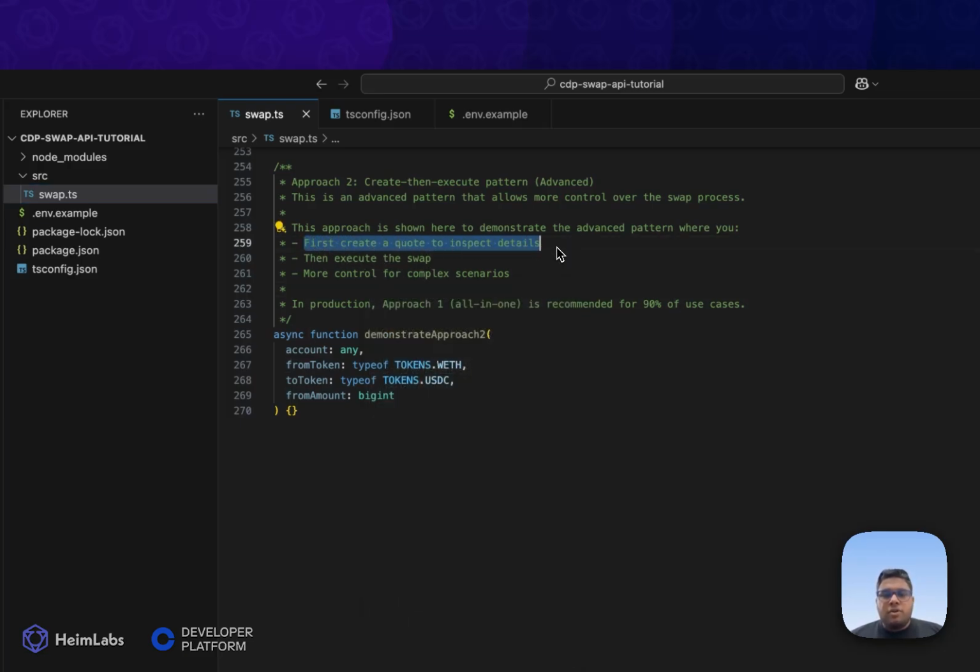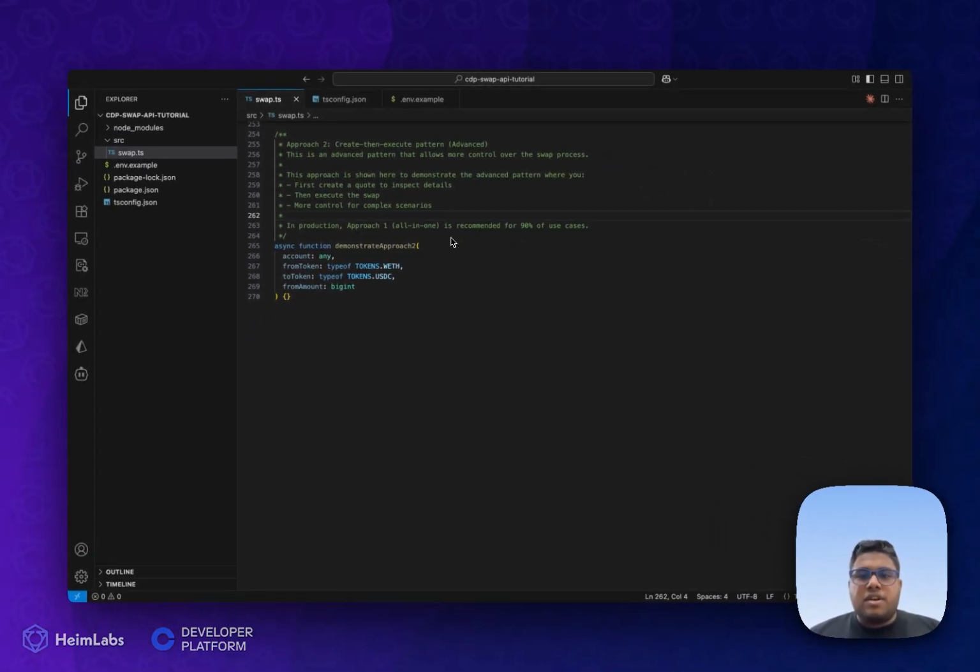First create a quote to inspect the details, then execute the swap, and this allows for more control for complex scenarios. But in production, approach one is recommended for 90% of use cases. Only if you want very advanced control over your swap quotes and swap transactions, you can go for this route as well.